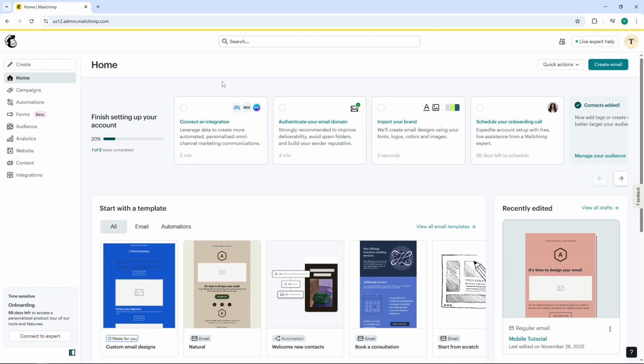Welcome back, everybody. Today, I'm going to teach you how to find your Mailchimp API key. This is essential if you want to connect Mailchimp with other apps or services. So let's jump right in and get that key sorted.